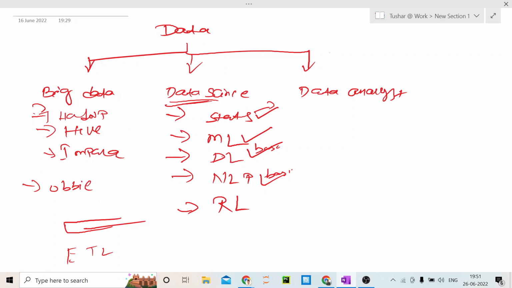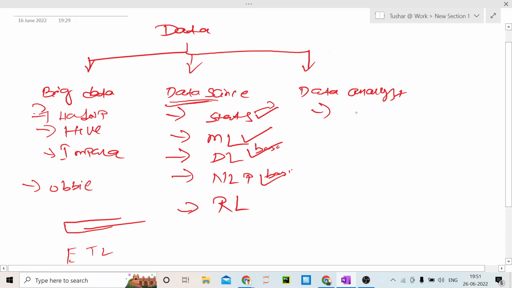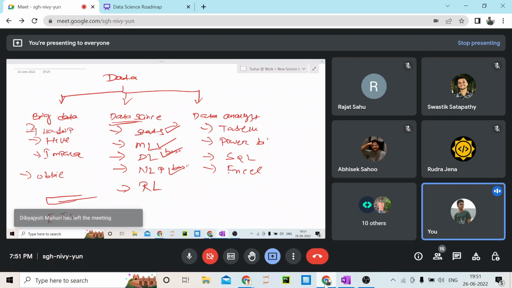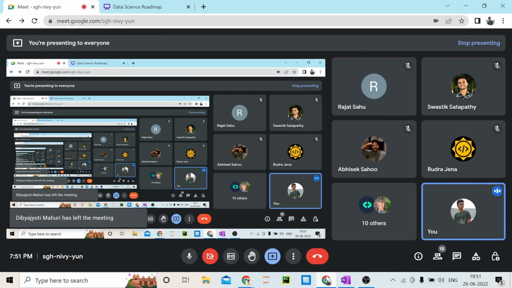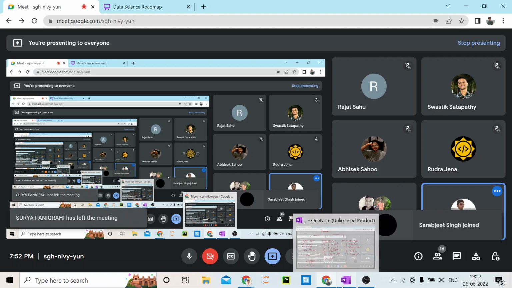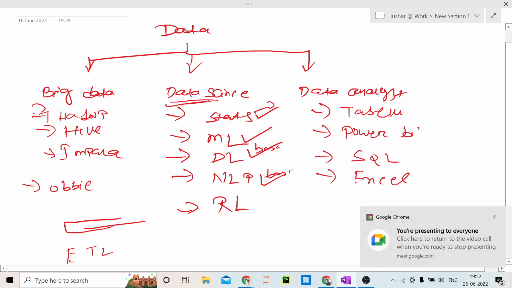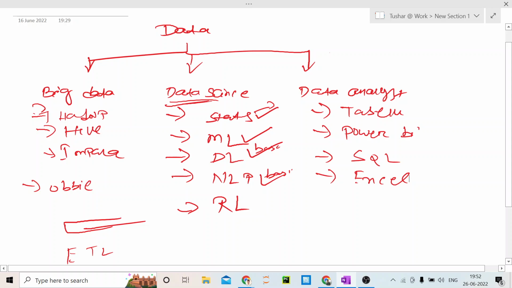To be a data analyst, you may need some dashboarding tool like Tableau or Power BI, or you may know SQL, you may know Excel. These things are required to be a data analyst. Till then, whoever has any doubt, you can ask me and we'll connect after that. If not, tell me, we can continue.